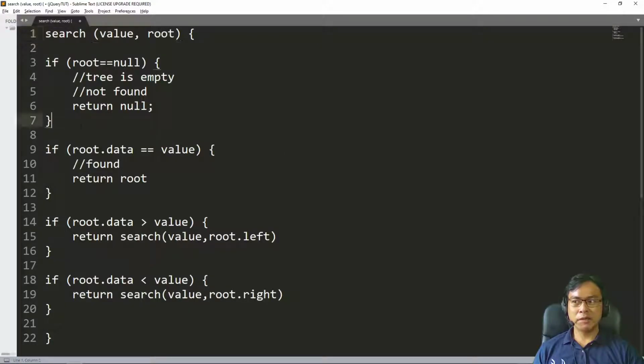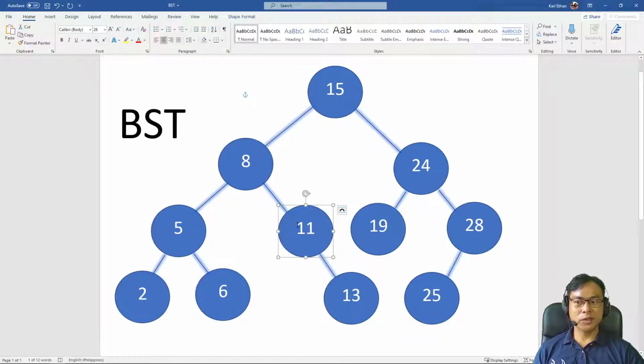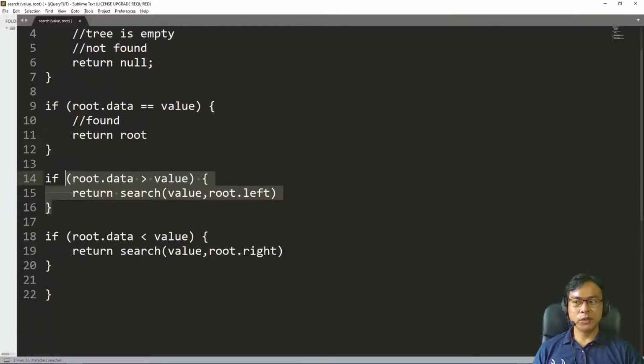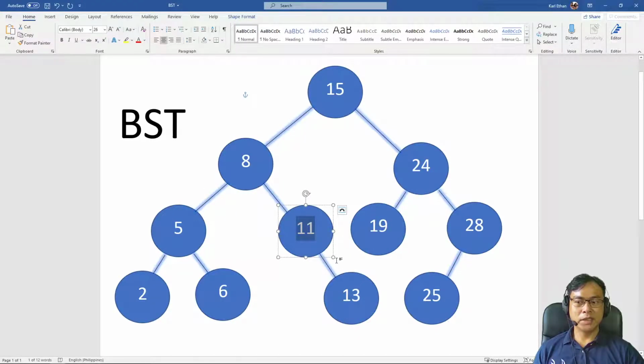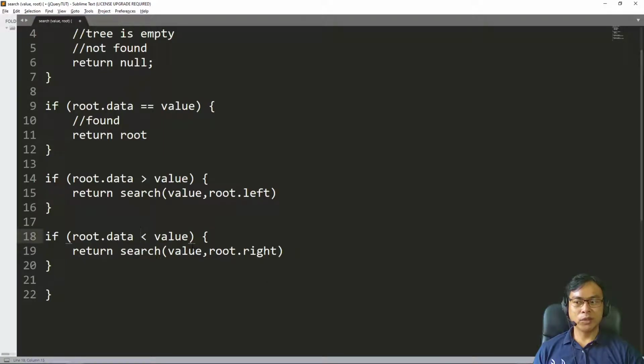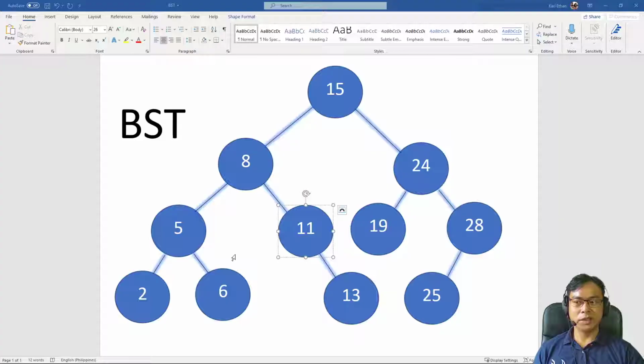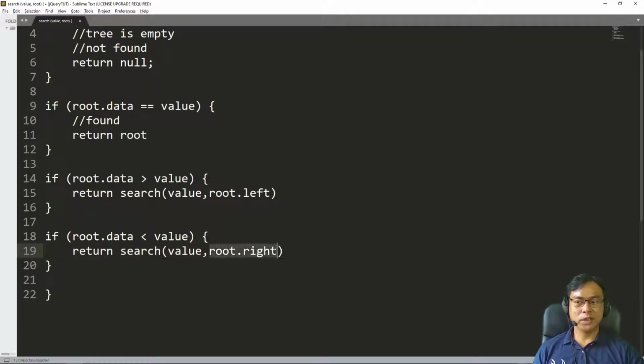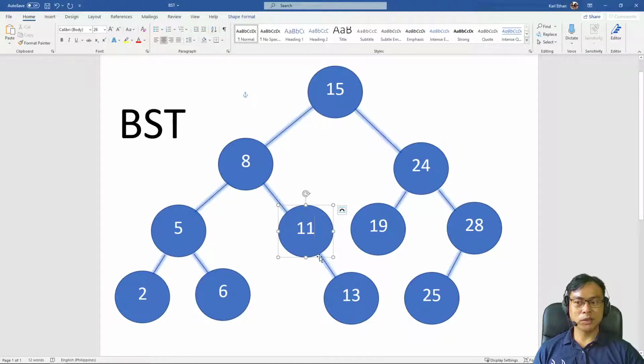So checking if it's null, no. Is the data equal? No. Is the root that data greater than the value? Is the root that data greater than 13? No. So it will go to this one. If root that data is less than, then again it will call the search value, but this time passing root that right. So this is the root, this is the right. Root that right is pointing to the address of this node.